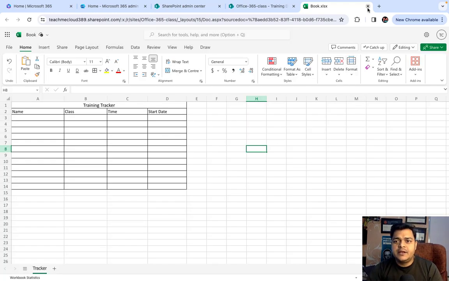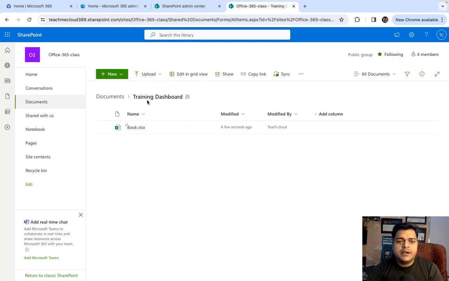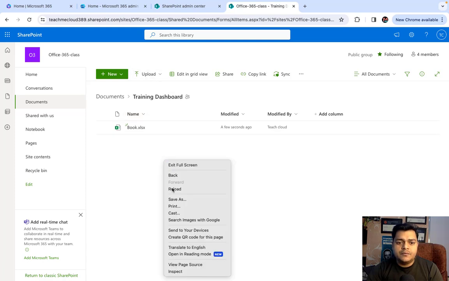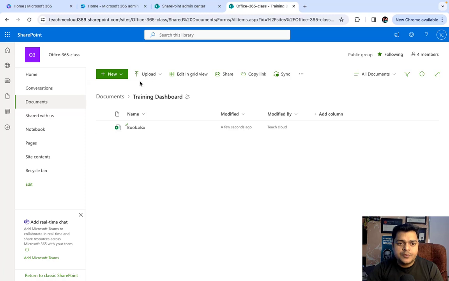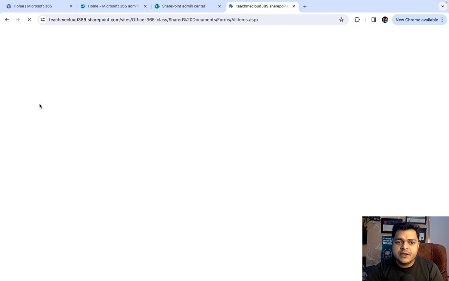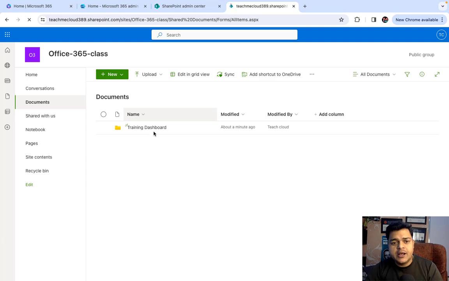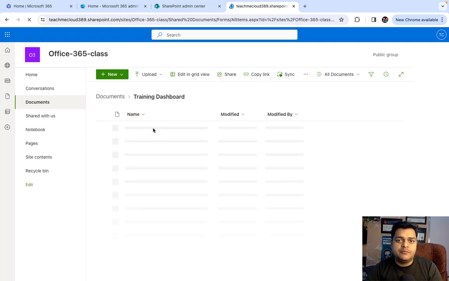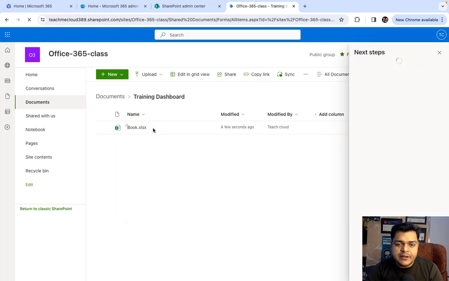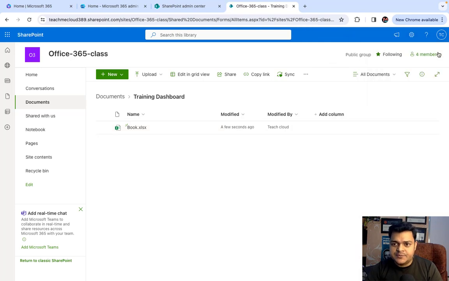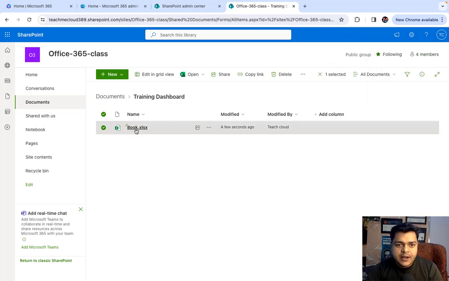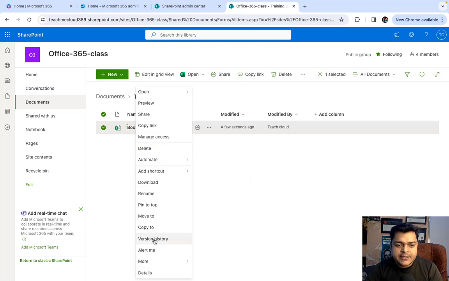We successfully created it. So now we created one SharePoint site. The site name is Office 365 class, and under the Office 365 class we created one document. Under the document we created one folder, and in the folder we added one file, right? And this particular file is basically accessed by 3 different employees that we added.